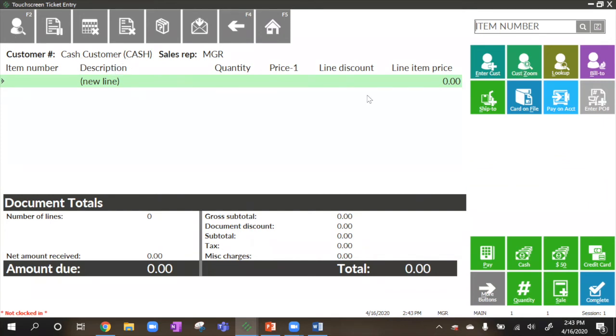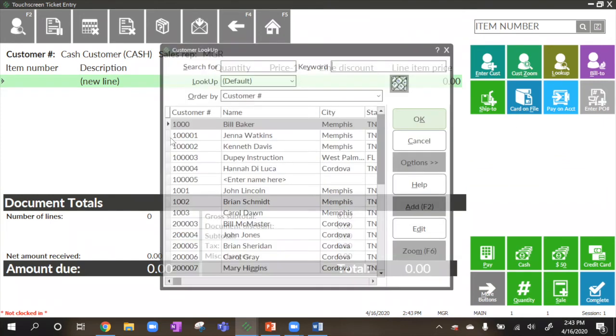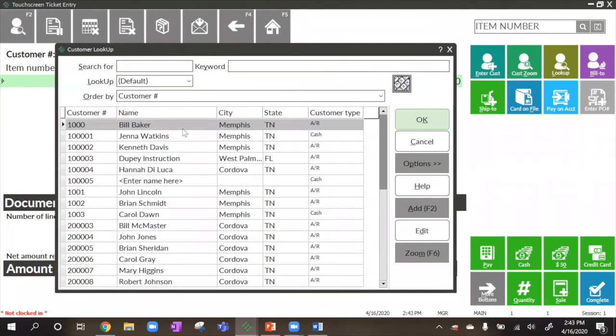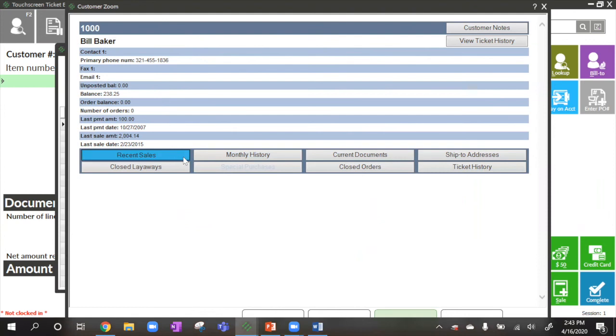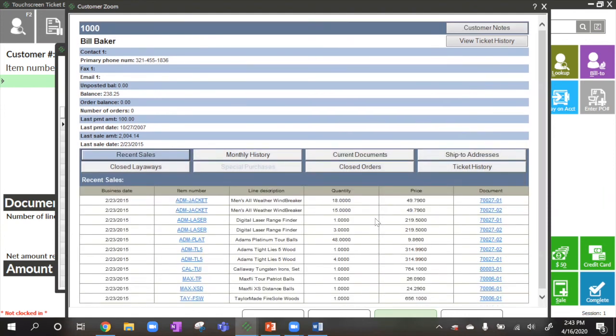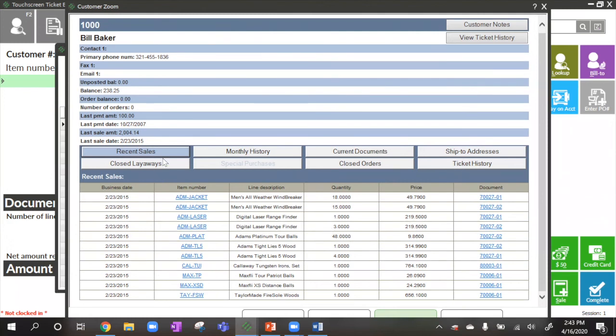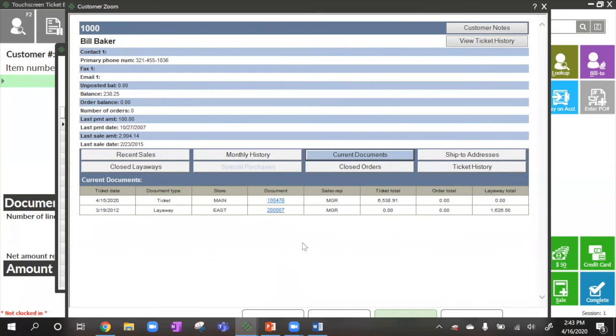So I may pull up a customer record, and let's use good old Bill Baker, and I want to see more information. Maybe it's recent sales, just some added data. Okay, so Bill's an avid golfer and shops in the store quite often. But I'm looking at my recent sales and I only see data back only so far. Or you may do a lot of orders and I may only see a certain amount.